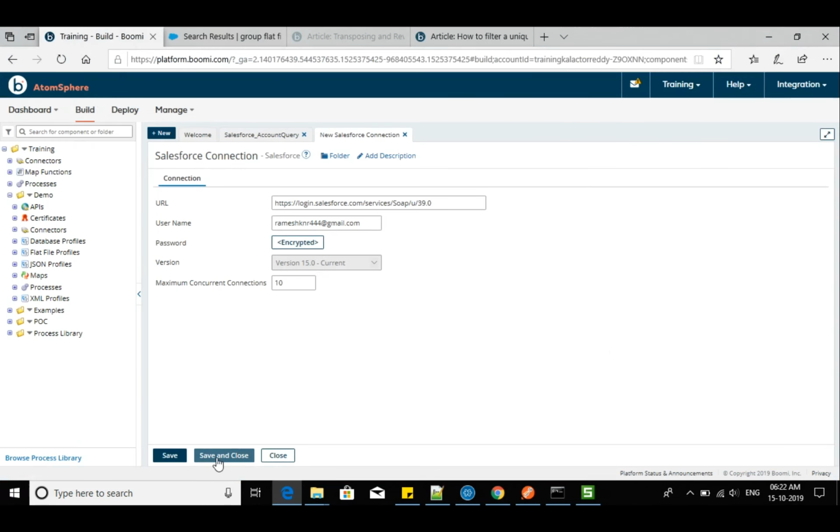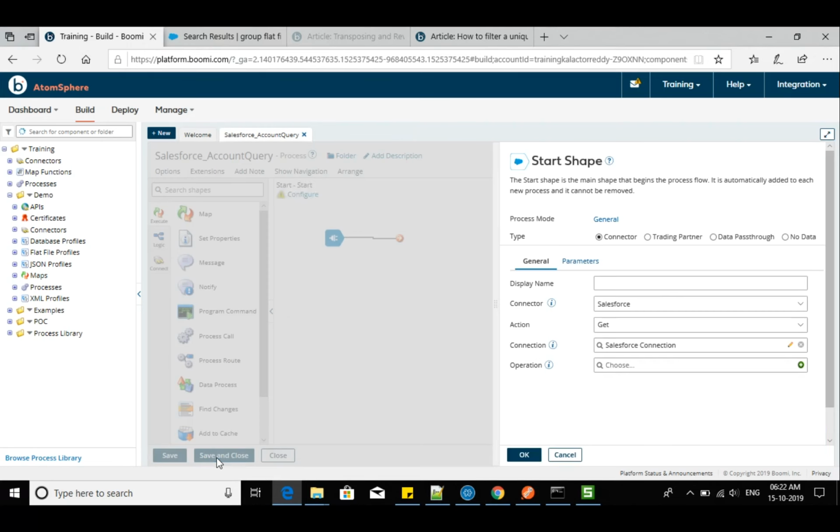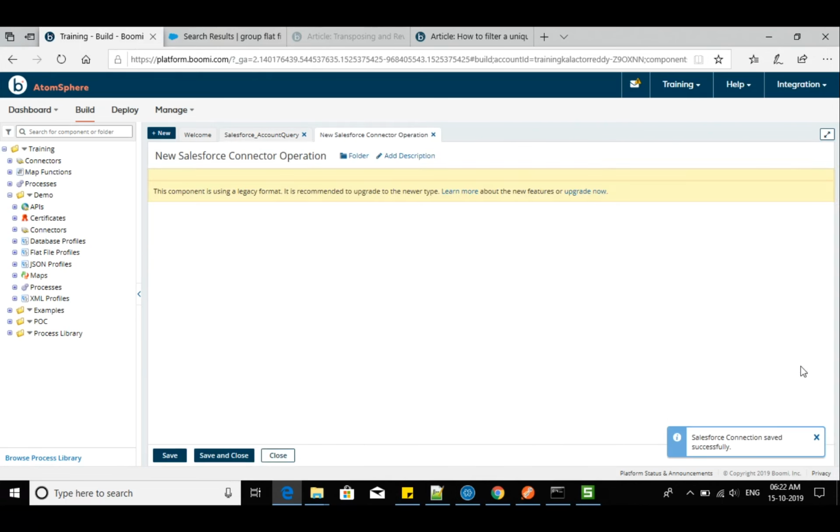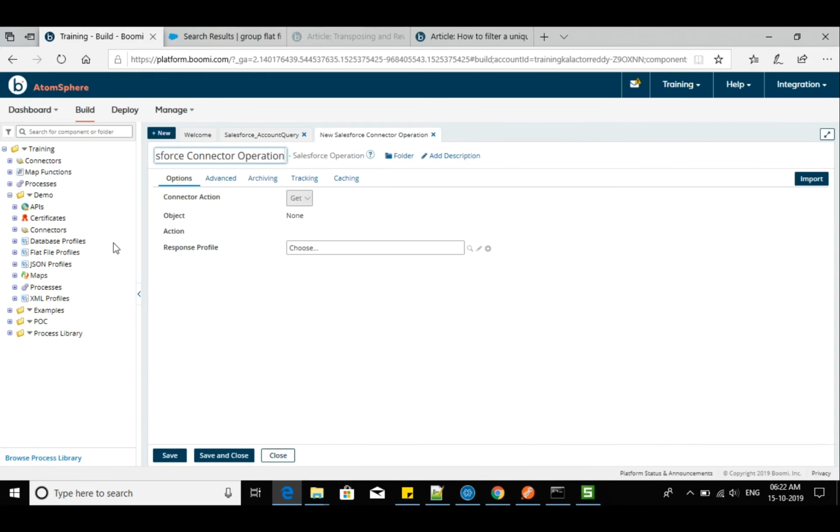Okay, that's all. Now let's click on save and close. Now let's go for operations. So for Salesforce and all application connectors, we don't know what the structure of each object could be, right? So what Boomi facilitates most of the time is you don't need to create the request and response profile. You select the object, then it will automatically generate the request and response profiles. That's what Boomi will be providing.